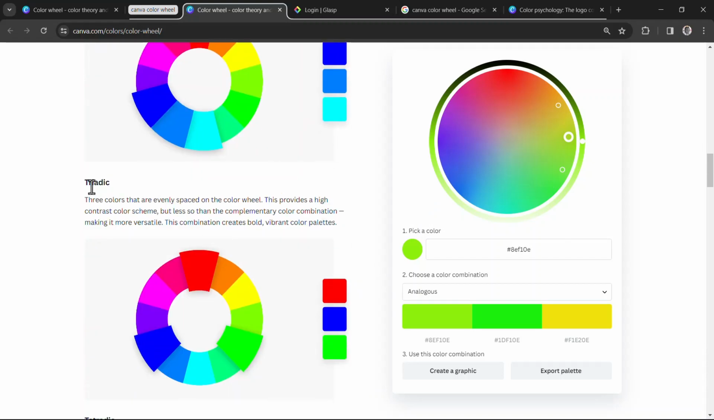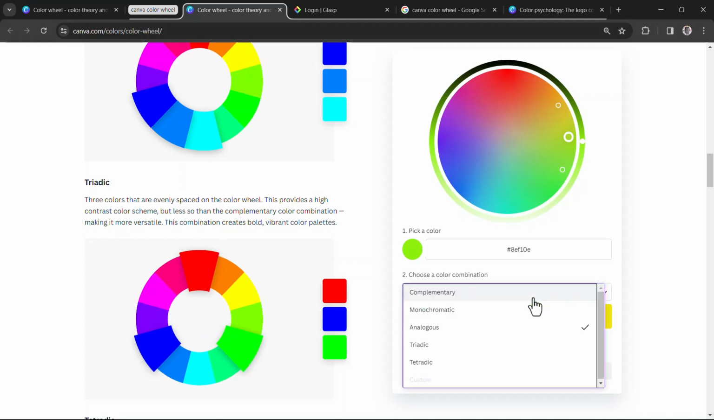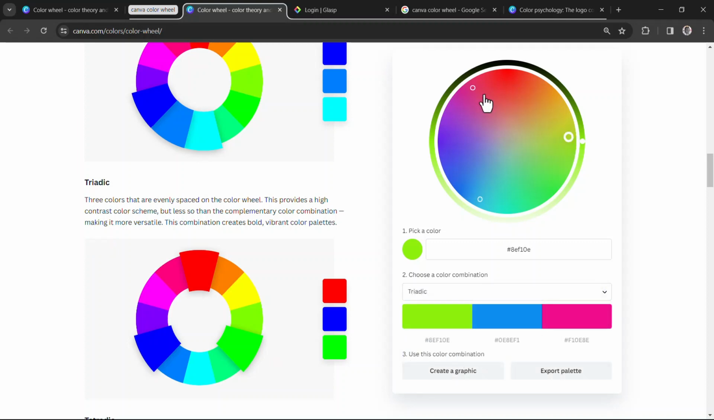Then we have the triadic. Triadic are those that are evenly spaced in a triangular form. If you should draw a triangle like this, and like this, any color that is in that angle, it's going to combine well in a design. So let's take the triadic and you can see it forming the triangle.